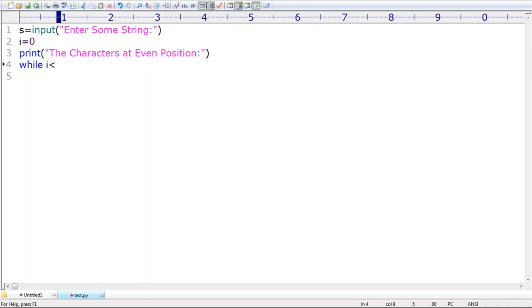While i is less than length of s, print s of i. The i value is 0, so first it is going to print s of 0. What is the first character present at the 0th position?